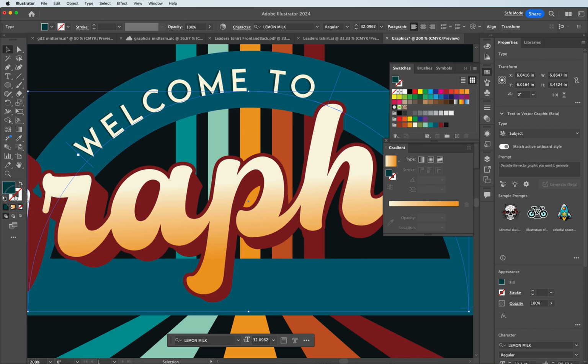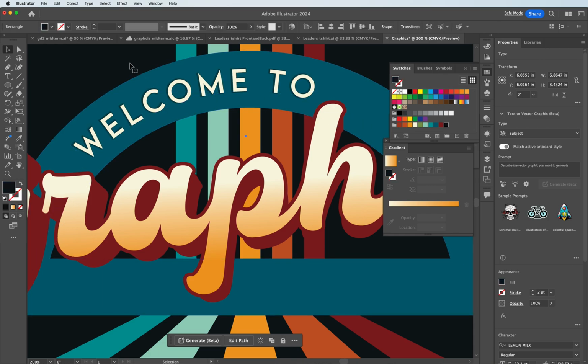If I wanted to add a stroke to this, I can make it stand out a little bit better. But again, if I were to just adjust the stroke, you can see how it sits behind the text, giving a little depth off the page.